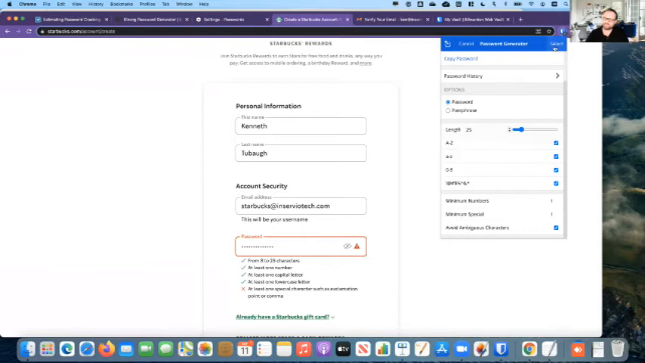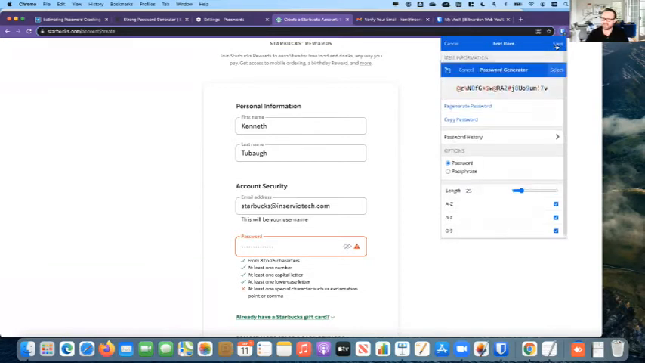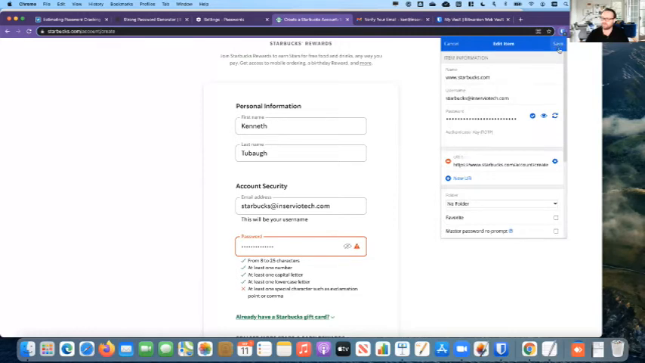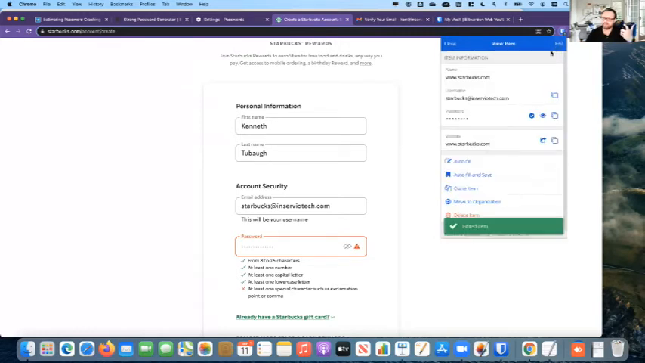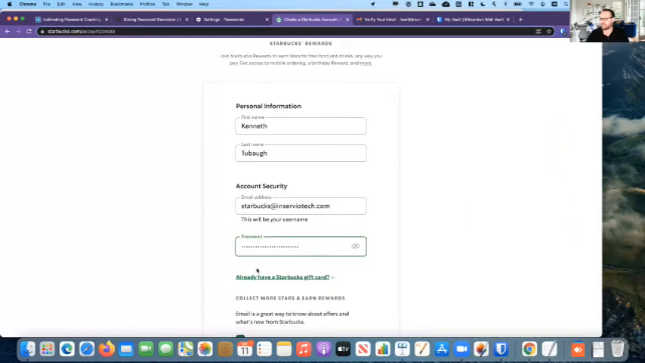Okay. So again, I'm happy with this password. I'm going to select it. I'm going to save it because I went into edit mode. And now I'm going to go ahead and close it because what I want to do is fill it. That password is not good. So all I do is click Starbucks and look, it's happy. It's a happy camper now.